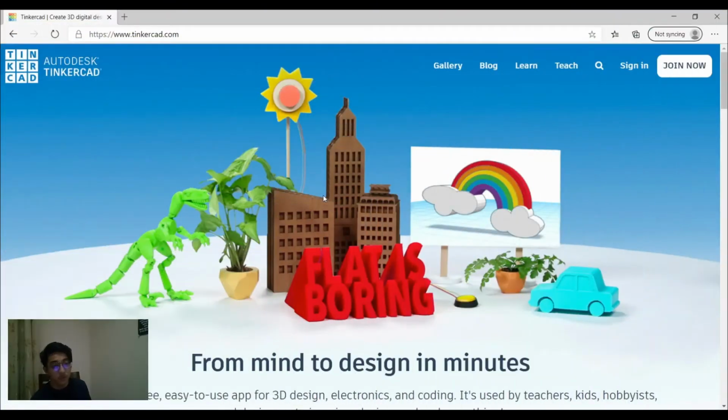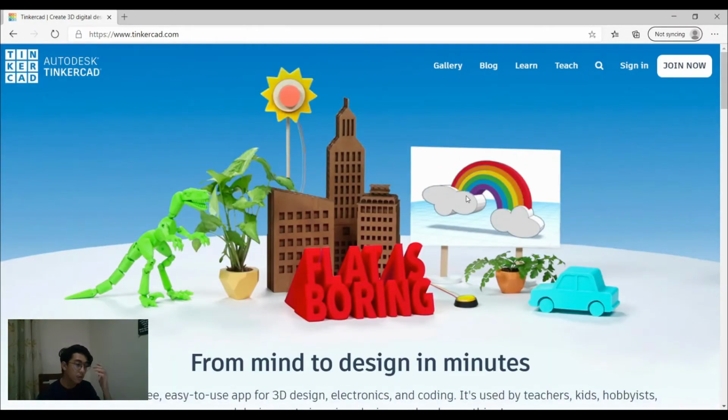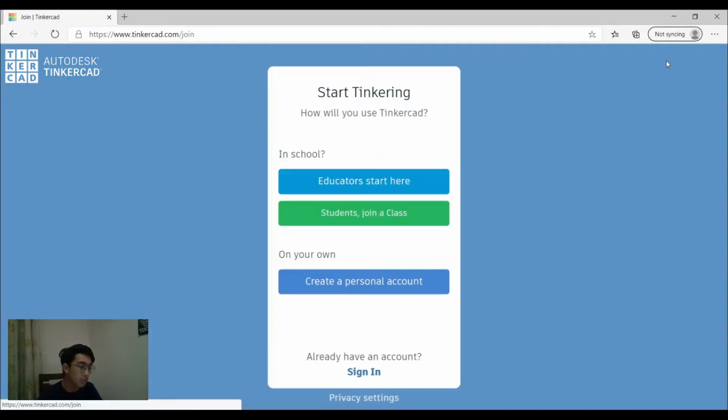Right, so let's go. Once you have gone to the Tinkercad website, this will appear on your screen. If you already have an account for Tinkercad, you can just sign in to your account. But if you don't have one yet, you can just click join now. Then you can select whether you are an educator, a student, or if you want to create this account as a personal account for your personal projects and so on.